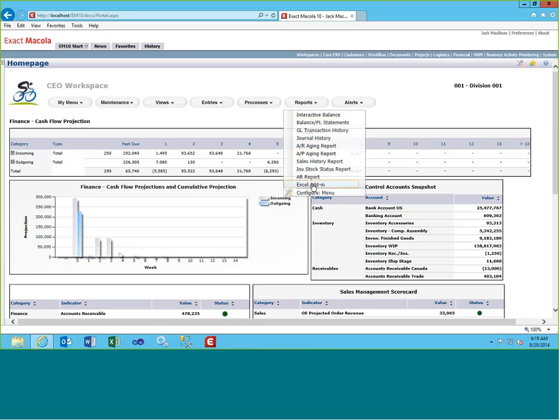You'll also notice here an Excel add-in. For those of you who are familiar with things like F9 and so forth, Exact Macola 10 has its own add-in to Excel, and therefore if you ultimately want to create a totally customized financial statement, anything of that nature, you'll always have the ability to do that. The Excel add-in will also handle importing and exporting things such as the budgets as well. So it is an add-in to Excel, but we also have database update capabilities as well.